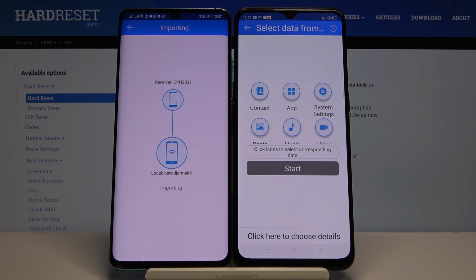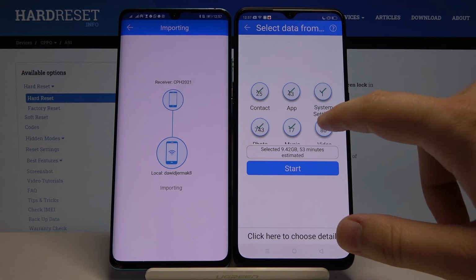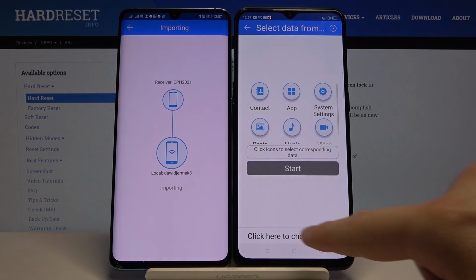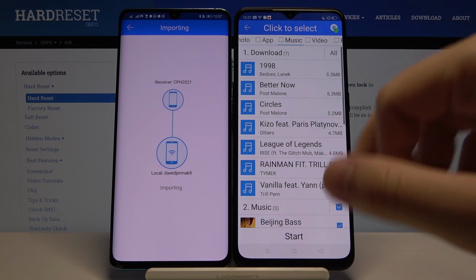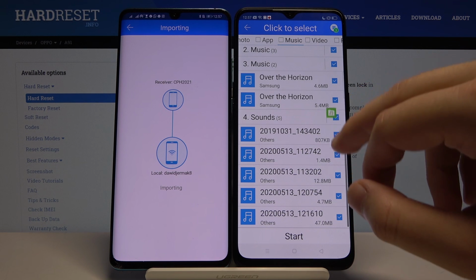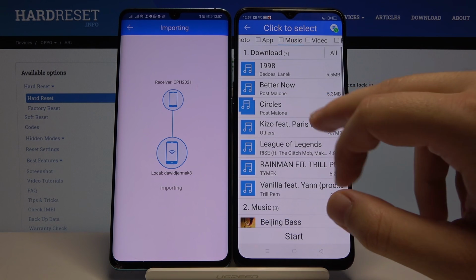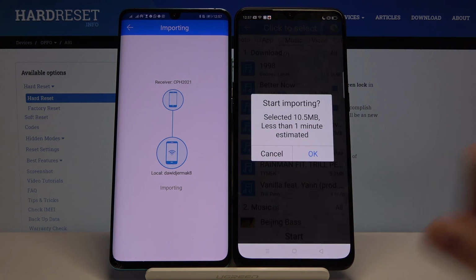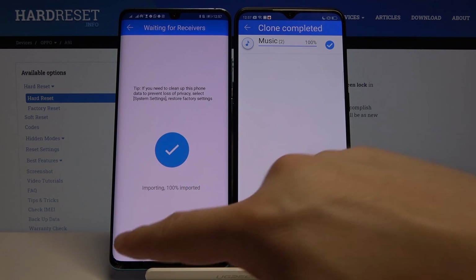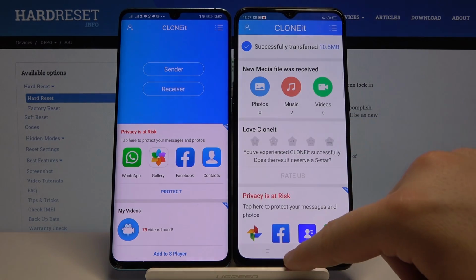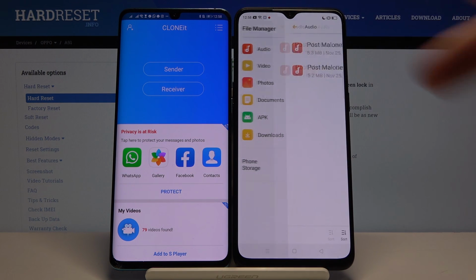And right now if you want to send everything, just click on all of these icons and tap on the start. But in my case, I'm going below for the details, and I will skip the music, then I will unselect all of these files, and I will pick 2 songs from Post Malone, Better Now and Circles. Let's click on the start, OK, and it's finished. So right now we can check where the files are. And here they are in the audio.